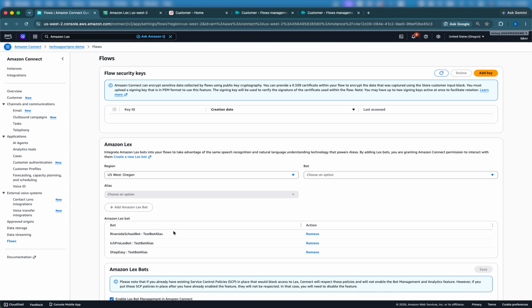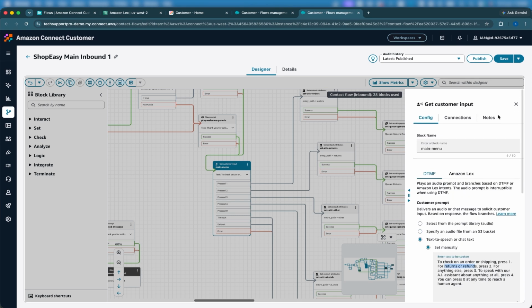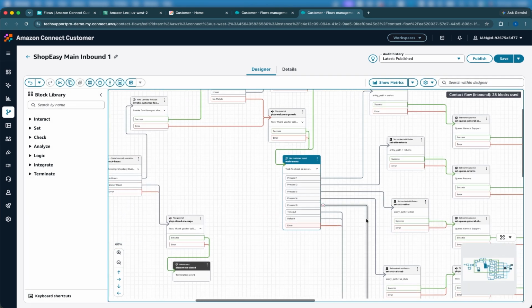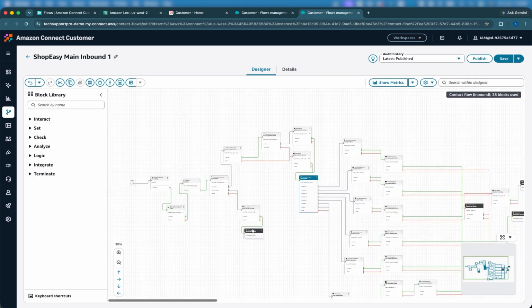Now that my Lex bot is added, the reason why we did this is this. If you don't add your Lex to your Amazon Connect instance itself, you can't work with it inside your flow. So I'll come back to my flow, and I'm going to quickly do something so I don't waste so much time, and then we will see the difference.